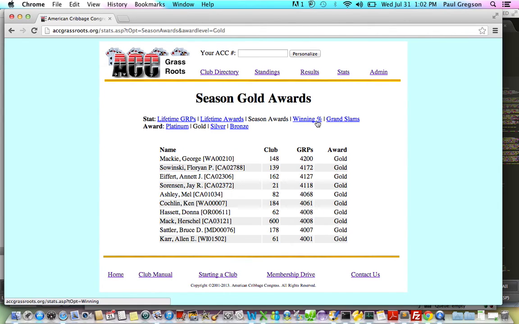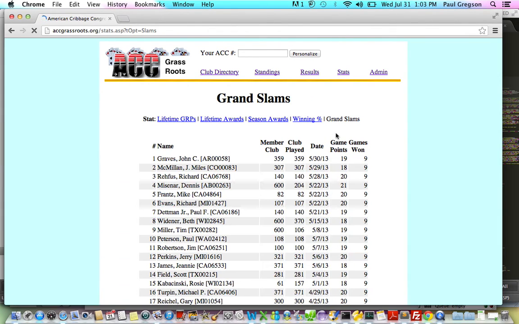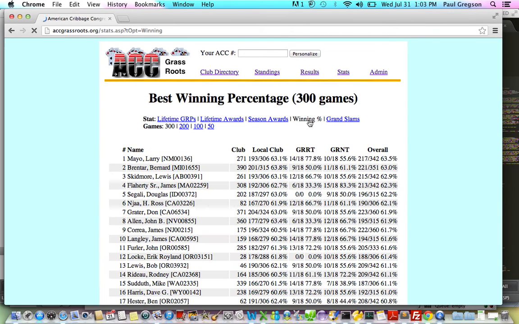As with the old member section, you can also see winning percentage and grand slams. If I click on grand slams, this shows me all the grand slams that were earned during this season, sorted by the most recent. And then if I go to winning percentage, this takes a little bit longer to load. It's doing a lot of computation here. This is probably the longest, slowest query on the website.